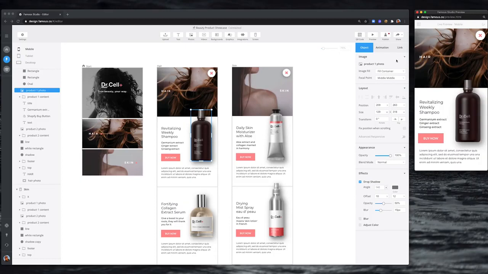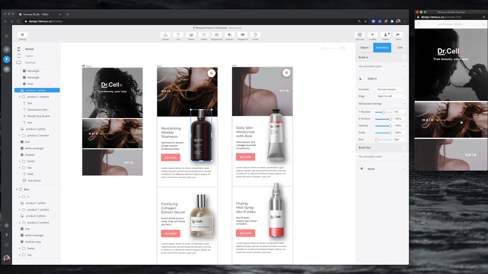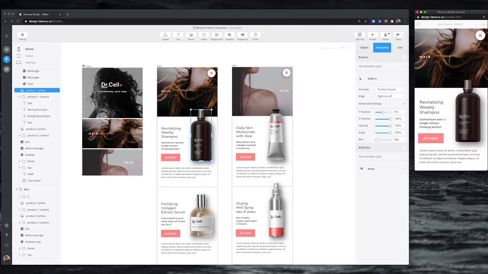So let's go ahead and click the animation tab. And this is the first time you'll see this tab being clicked. You'll notice we have an object here and it has a build-in. So when you come into the screen, you will see this swiped over, and that will be a build-in. It also is position-based left to right.